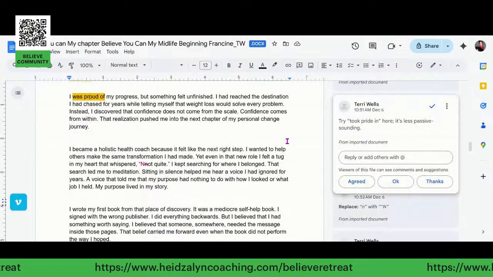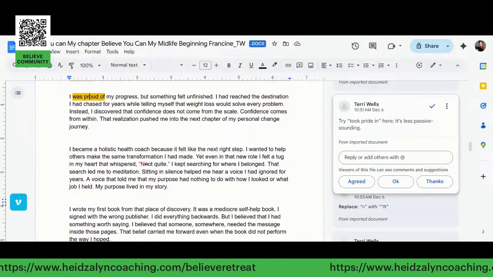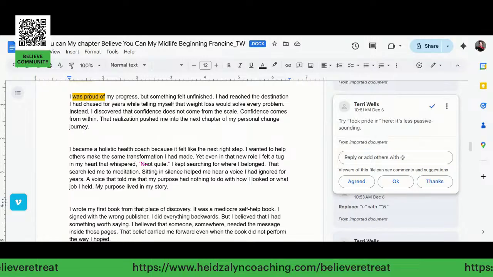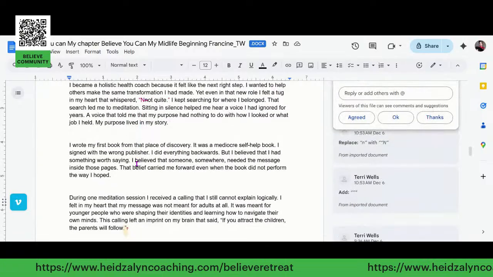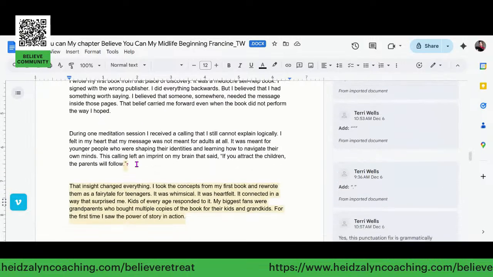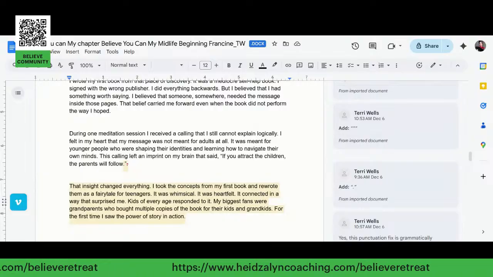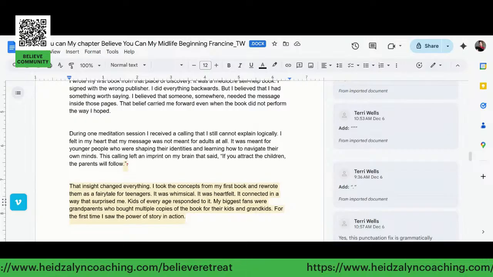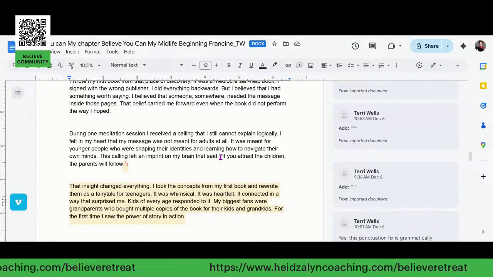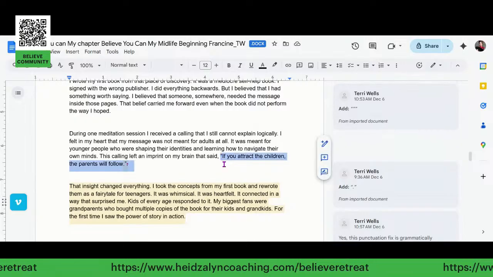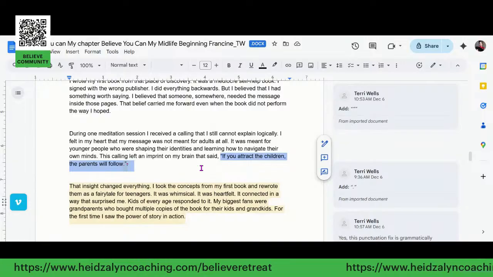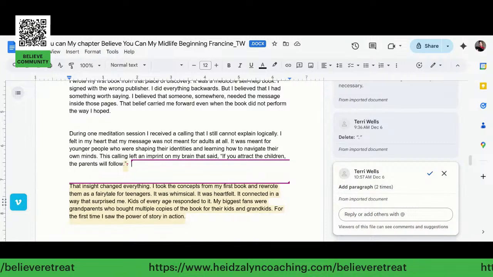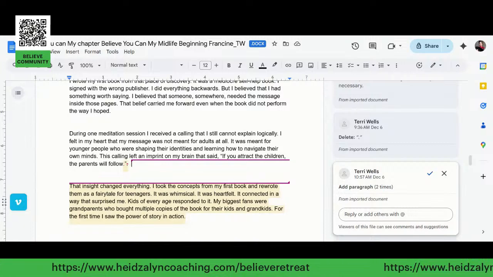Let's see. Okay. Then let's scroll down a little further, because I want to get into the children's books. Yeah, here we go. I love this where you're talking about, if you attract the children, the parents will follow. I fixed the grammar, and I see that this is your key paragraph right below that, about the insight changing everything.